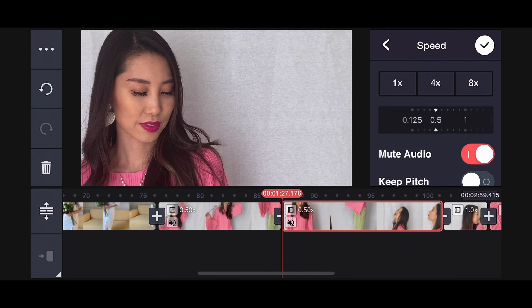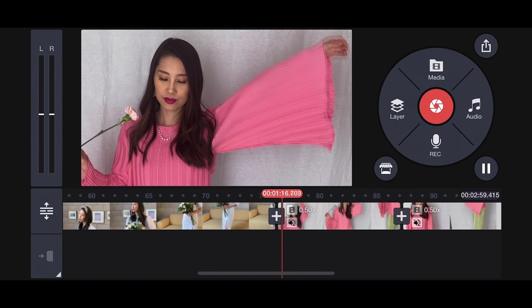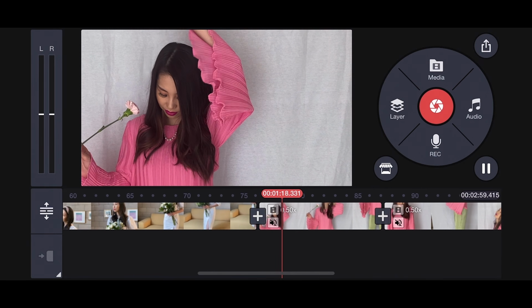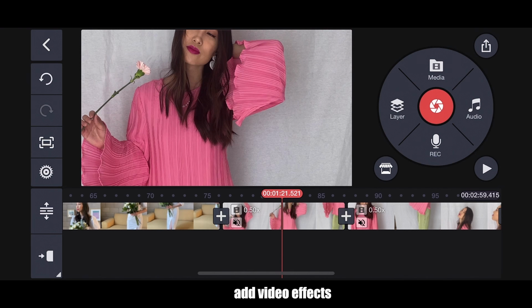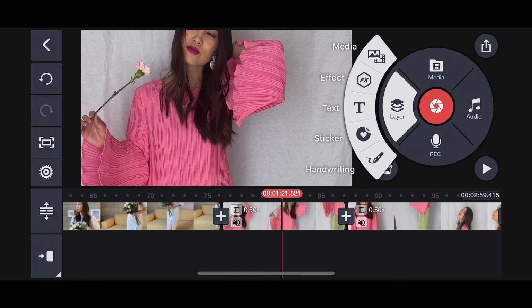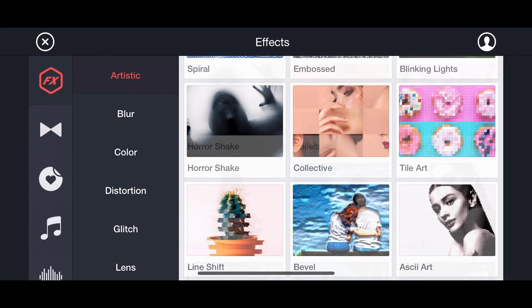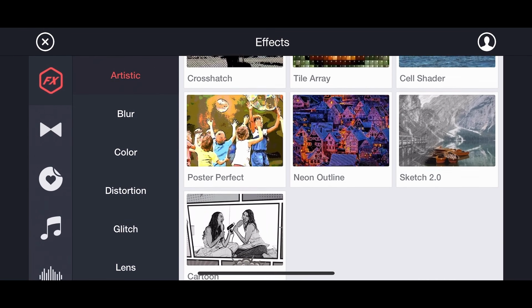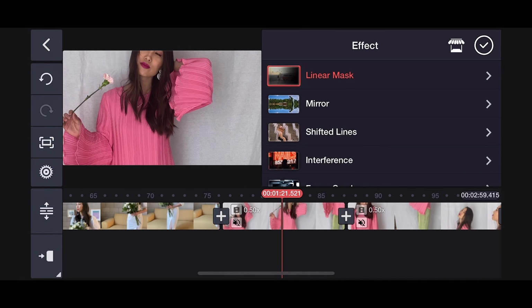For fashion videos, I usually use 0.5 to 0.6 for the speed, depending on the frame rate of the raw videos. And then I'm gonna add some effects to the video to make it fancy. Click Layer and you will find the Effect button here. So here is an asset store. You can download these effects that you need from the store. Then the effects will be saved here on your panel.